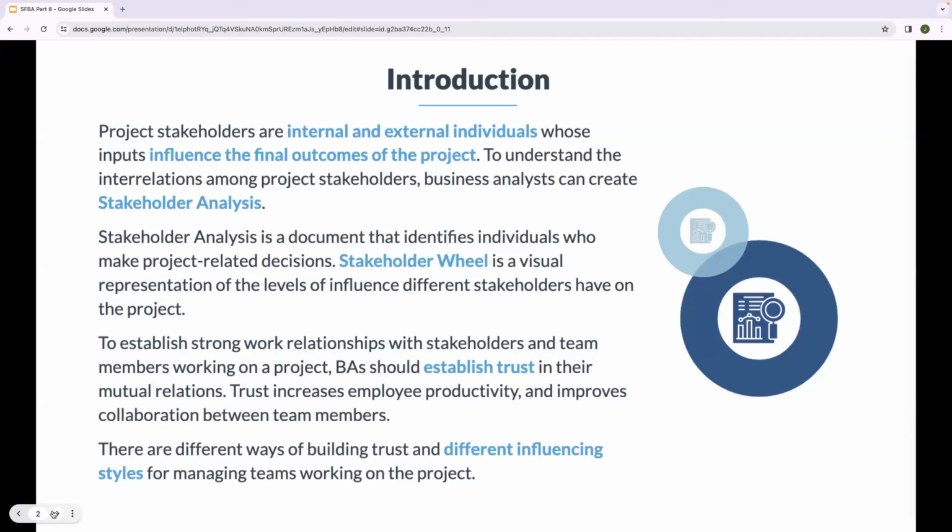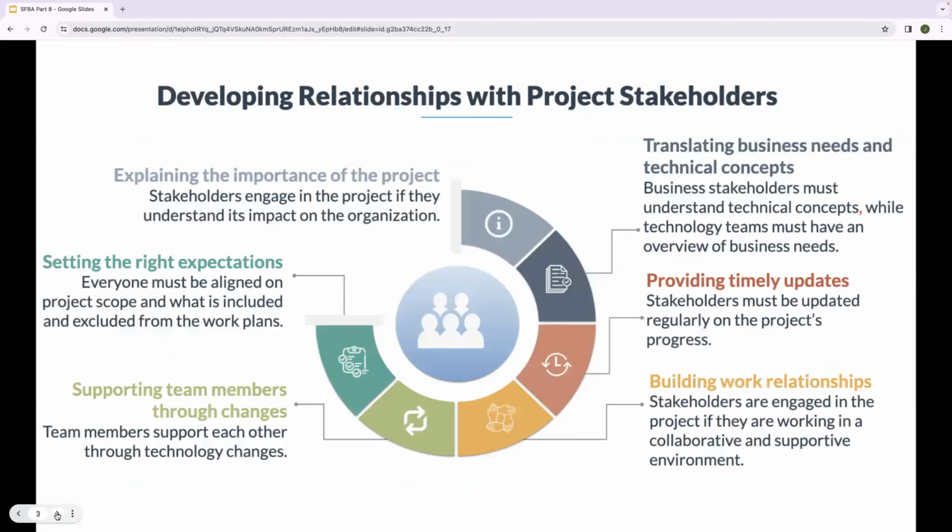To establish a strong work relationship with the stakeholders and team members working on a project, a BA should establish trust in their mutual relations. Trust increases employee productivity and improves collaboration between team members. There are different ways of building trust and different influence styles for managing teams working on the project. Developing a relationship with the project stakeholders has different steps, so we can see them one by one.